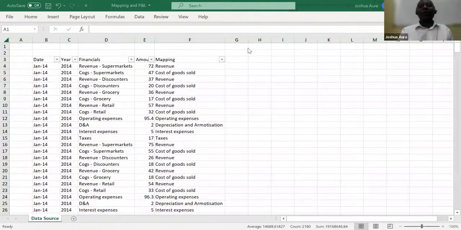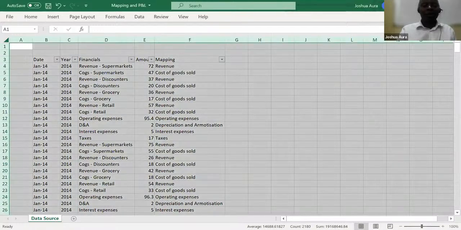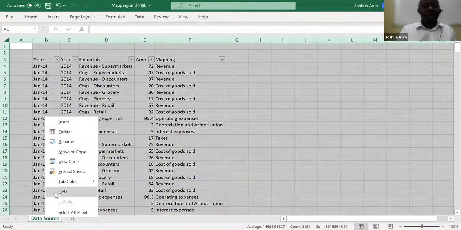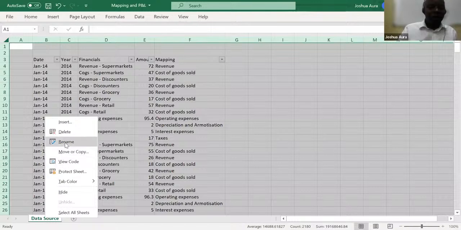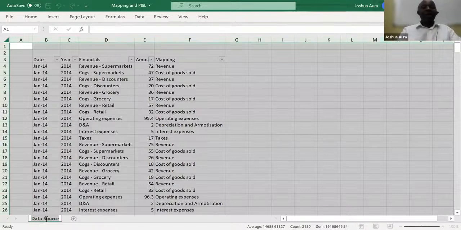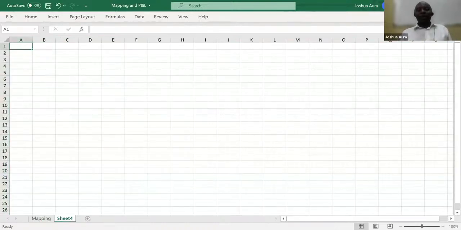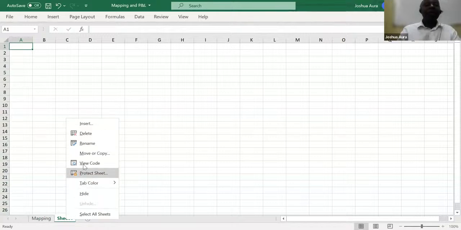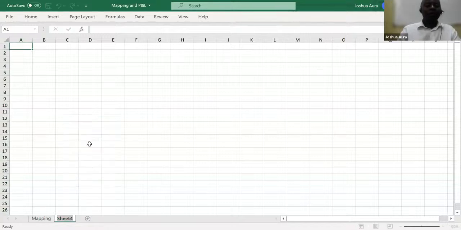Thank you very much. Now, ladies and gentlemen, from there, the one that is being called data source, I don't like that name. I'll right click on it and rename it. This is my mapping. Once I have the mapping like that, I'll open another sheet and rename it profit and loss.